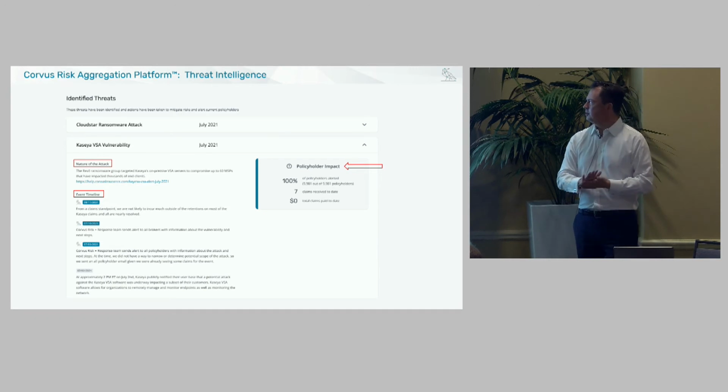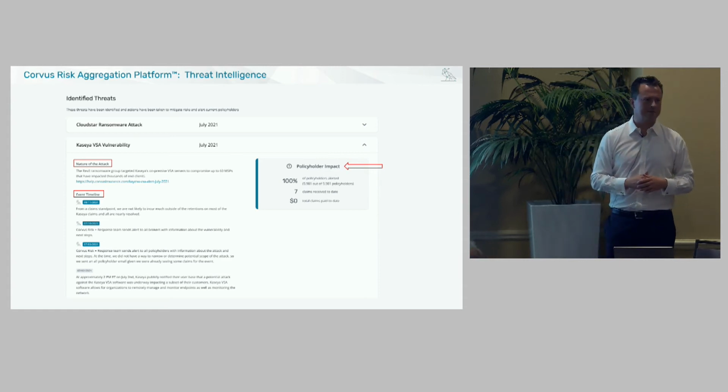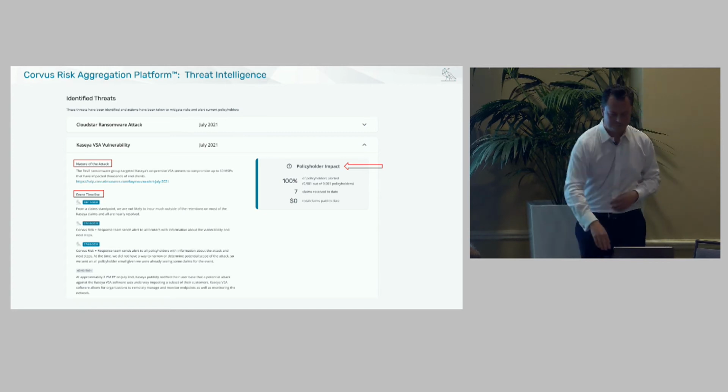Summary again of what we just talked about: the threat intelligence. How does it look? What is the policyholder impact? Log4j, okay, I understand now what it is. How does it impact my portfolio? Kaseya VSA, heard about this, bad thing. How does it affect my portfolio?